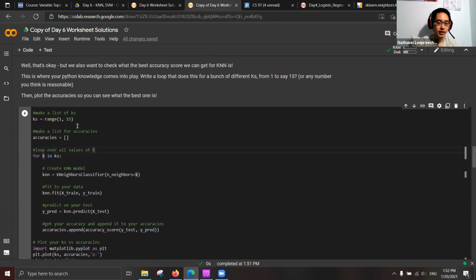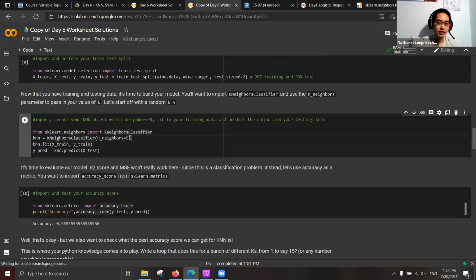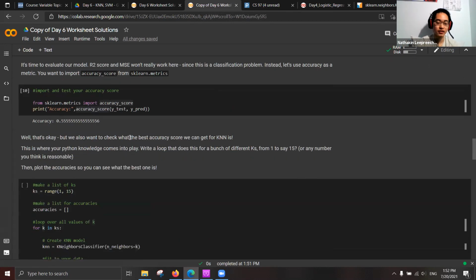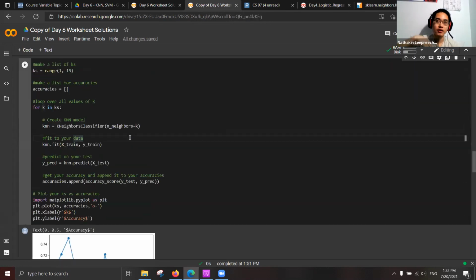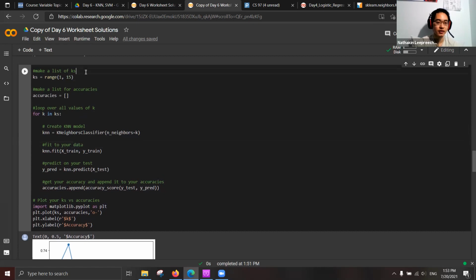In this cell, before we change it, we set the nearest neighbor to 5. We can also iterate through every possible nearest neighbor and find the one that gives you the best performance. That also works. This one we only set k from 1 to 15, and then we do the same thing: create the model, feed data, and print out the accuracy.